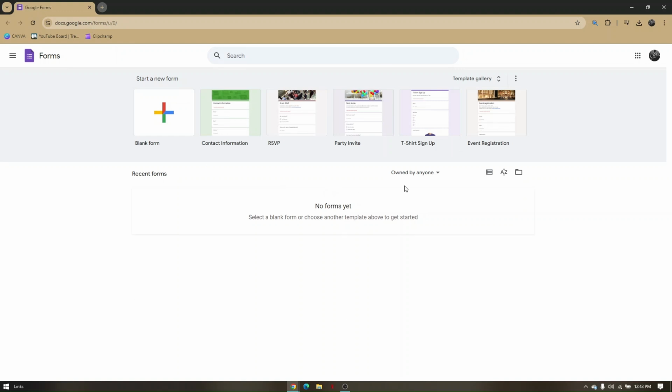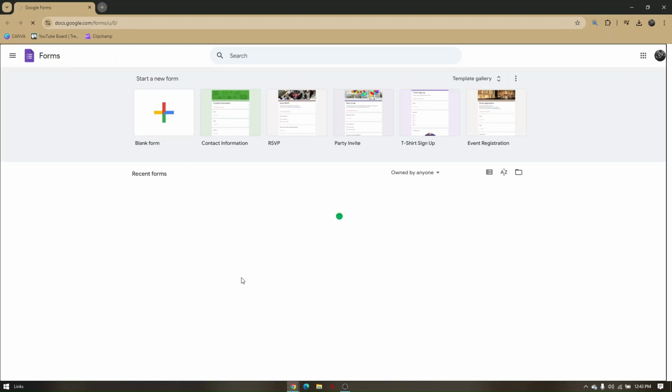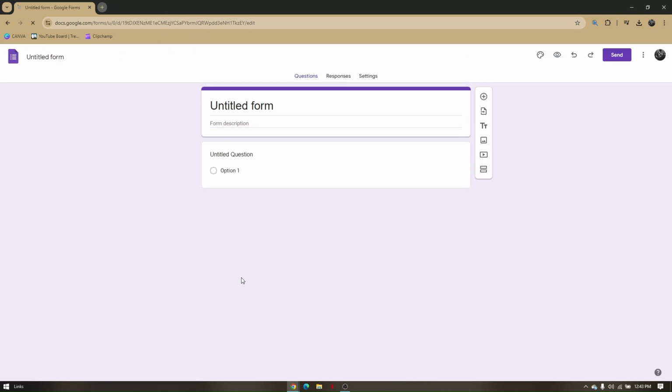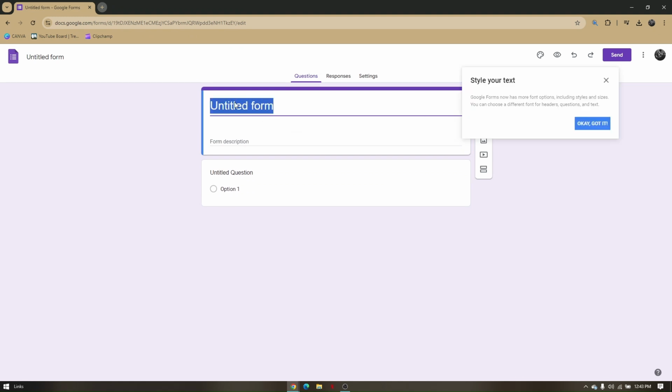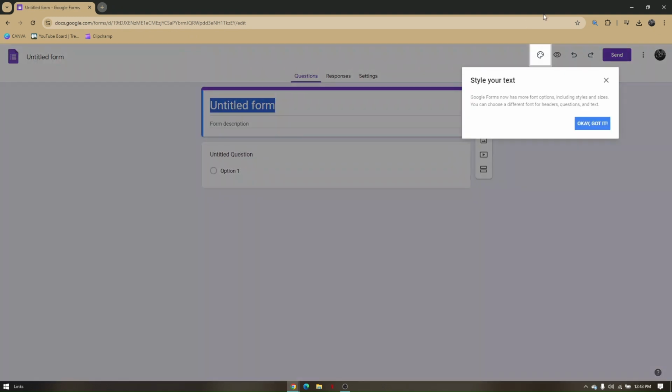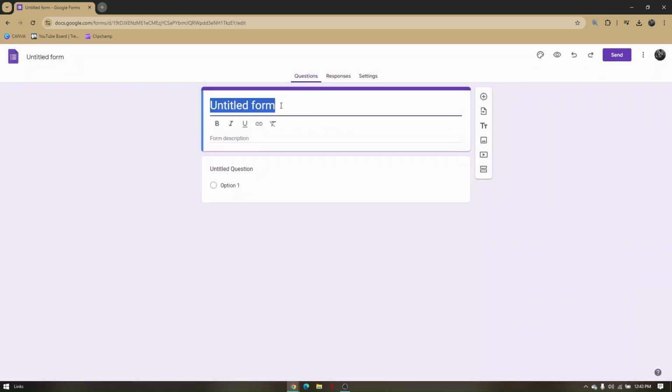And then once you're here, you need to create a blank form or a form that already has a template in it. For the sake of example, you just have to create a blank form. From here, you can change the title of your questionnaire. Say, for example, listing one. You can add a description to it.